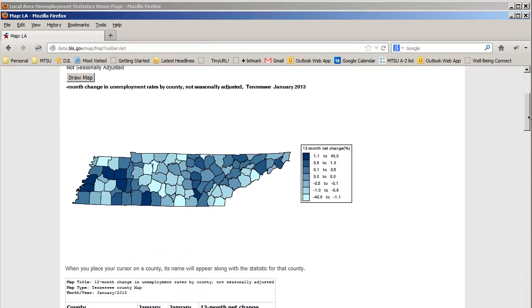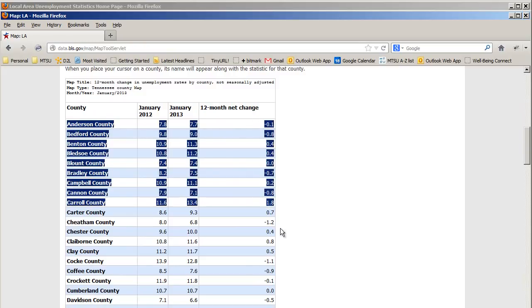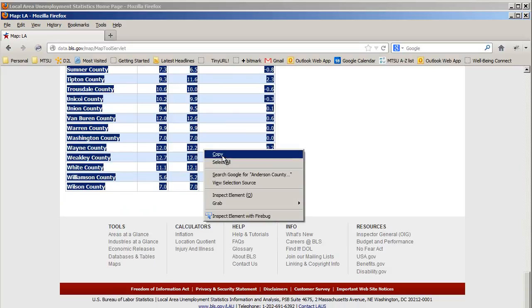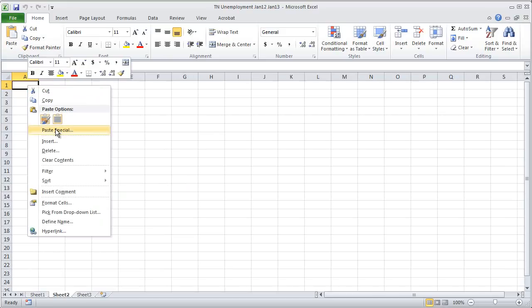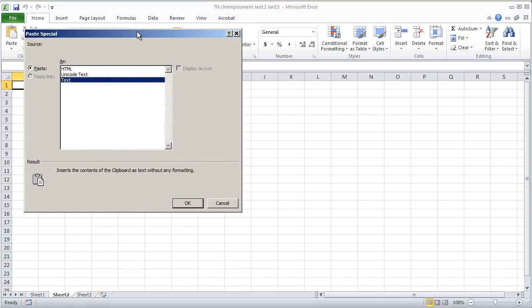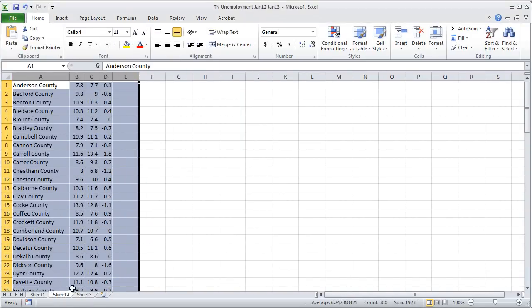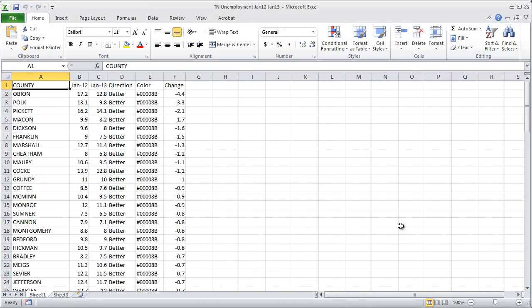And I get a map of Tennessee, which is what we're trying to make, but we're going to make our own map. What I get below that, though, is a table of figures, and getting these figures into Excel was as easy as highlighting these just like that, and right-clicking and choosing Copy, and then switching over to Microsoft Excel and pasting. If I just go to a new sheet here, right-click, Paste Special and Text, and choose Text and click OK, then there they are. So that's how easy it was to get these data in. Let me just delete that sheet so it won't cause us trouble.